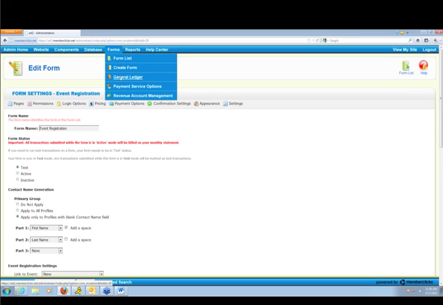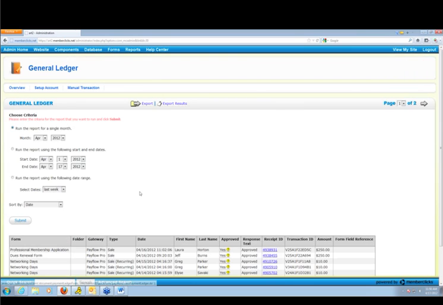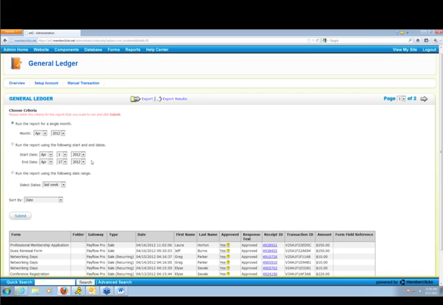Okay, let's go ahead and move down to the general ledger. This is where we're going to see all of our credit card transactions. So you'll see here, we've got our transactions. We can export this to a CSV file. We can also export it to an IIF file, which is a QuickBooks file. You can select the date ranges that we want to export this on as well.